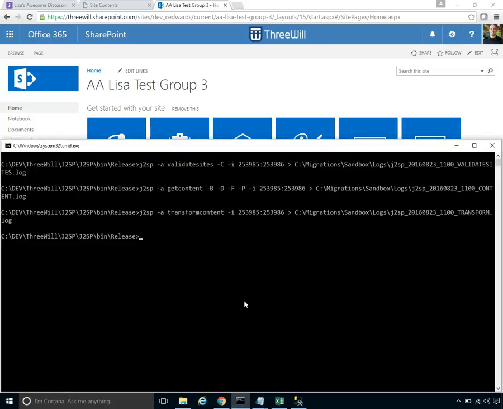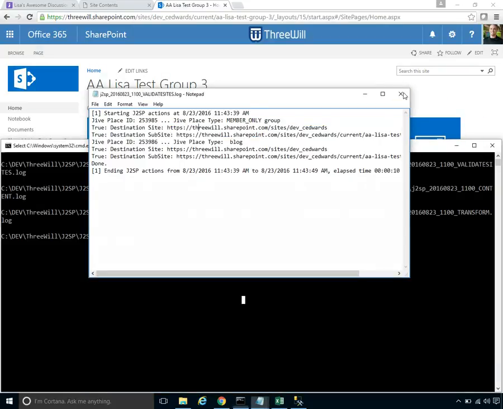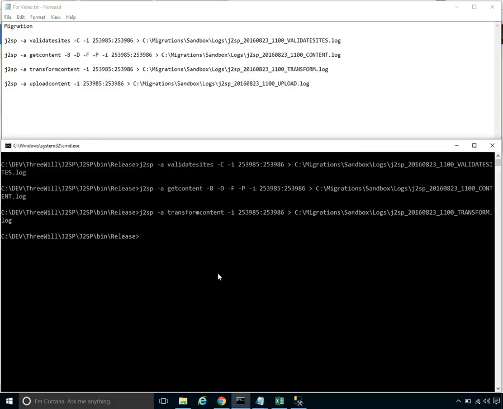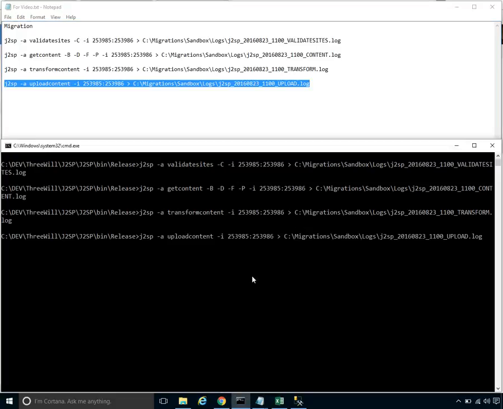Let's see how our transform is done. Looks like the transform finished. So let's go on to our next command, which is the upload content. And here's where we physically begin pushing stuff into SharePoint. Alright, so here's where we're actually physically uploading the content into SharePoint.